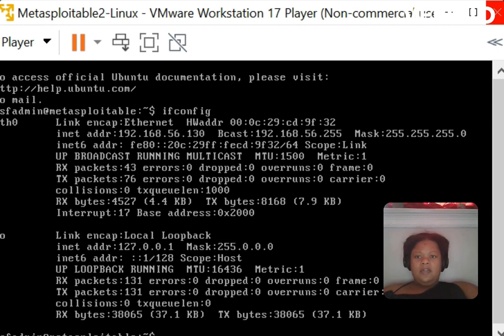And as you see, Metasploitable has an IP address, which is, where's the IP address? 192.168.56.130. And the interface is eth0, so that's what I'm going to be using to do this bash scripting in Kali.